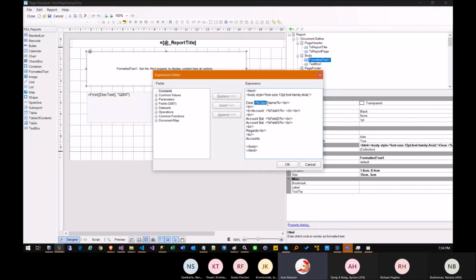So this part here is the mail merge. It's substituting the value in here. So it goes "Dear," and then whatever the customer name is, the account. I just called that field 1. Account balance is field 2, and I've done another one there for the formatted balance.